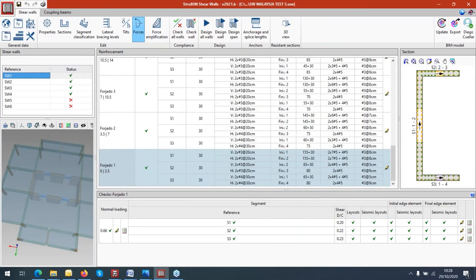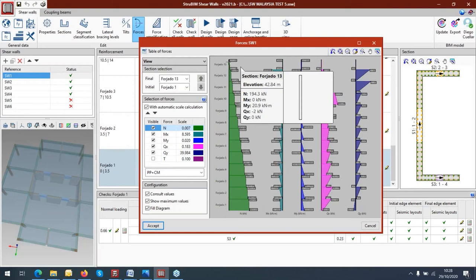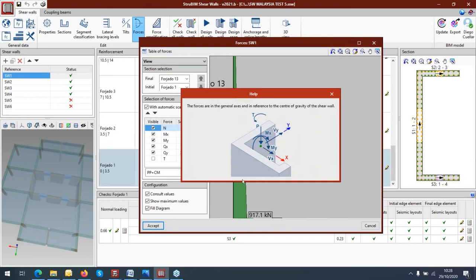About the forces, you will see something like this. And on top, you go on top. Well, I'd better show you our conventions, the section forces. This is our convention. You have to take a look at this convention.